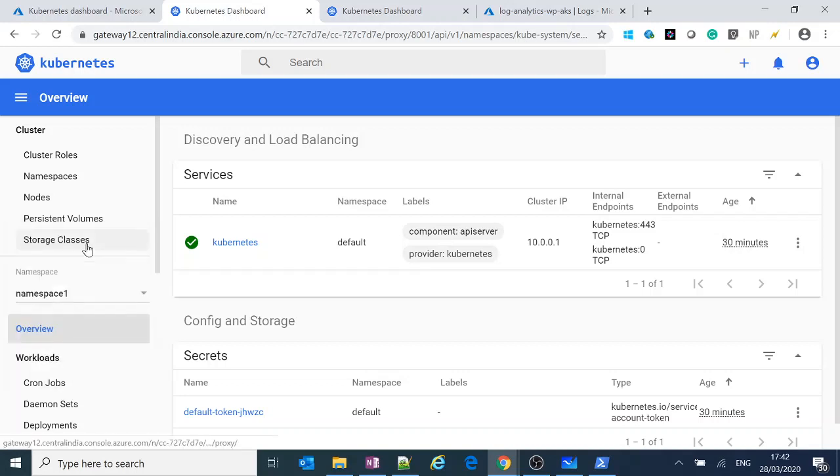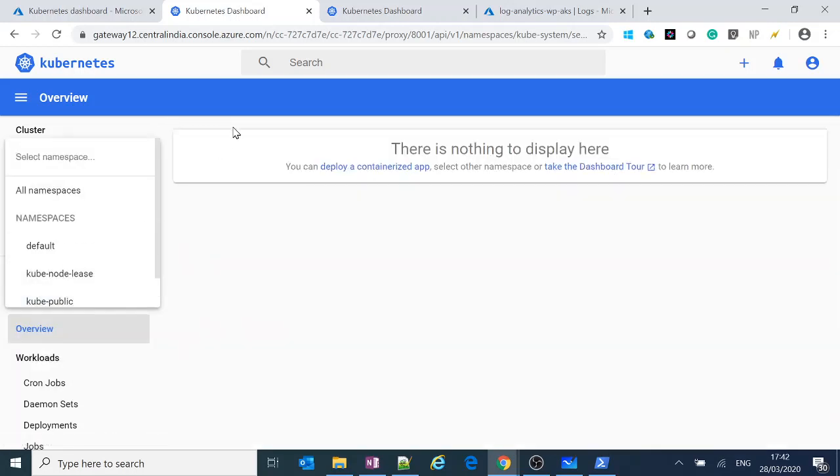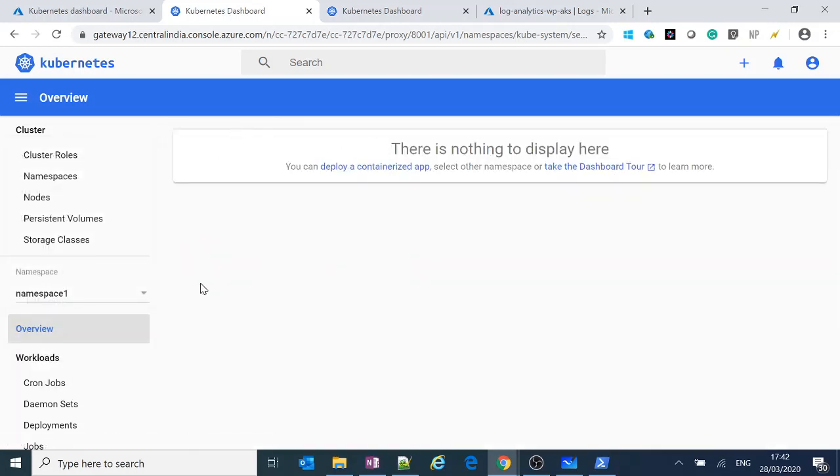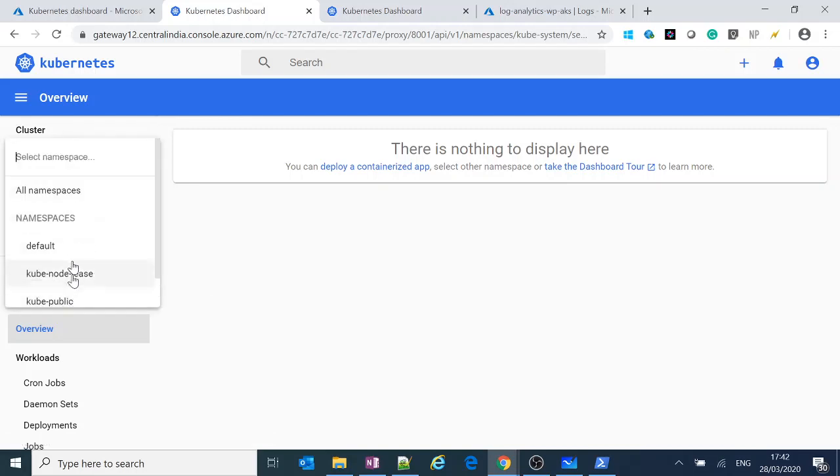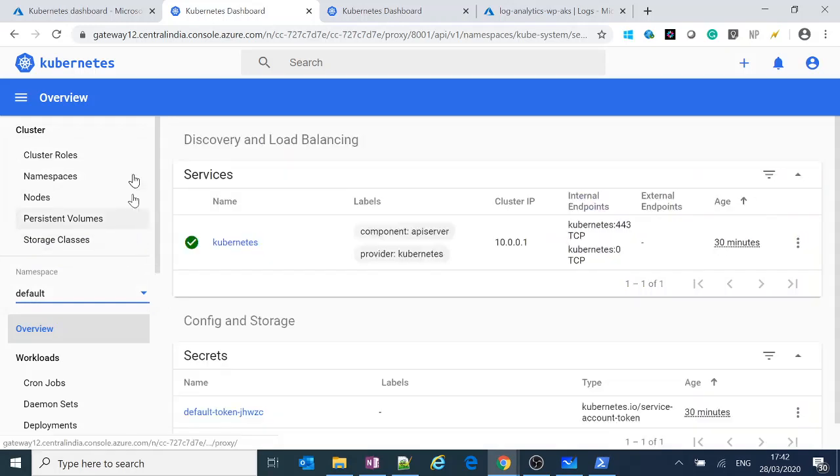You can create a namespace here, for example namespace 1. It goes and creates a namespace for you, and you do not have any resource in it, and you can deploy your containerized apps. And yes, as of now I'll go with the default, and I would love to see what are the services and other things which are running underneath it.